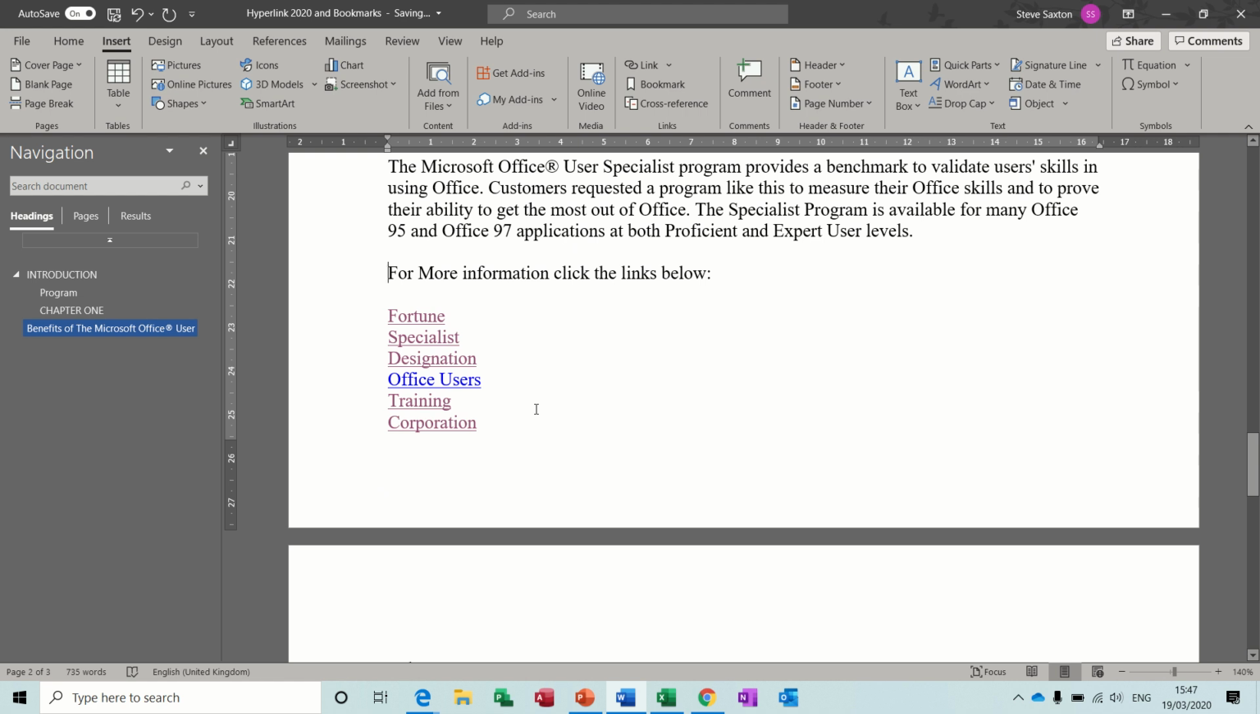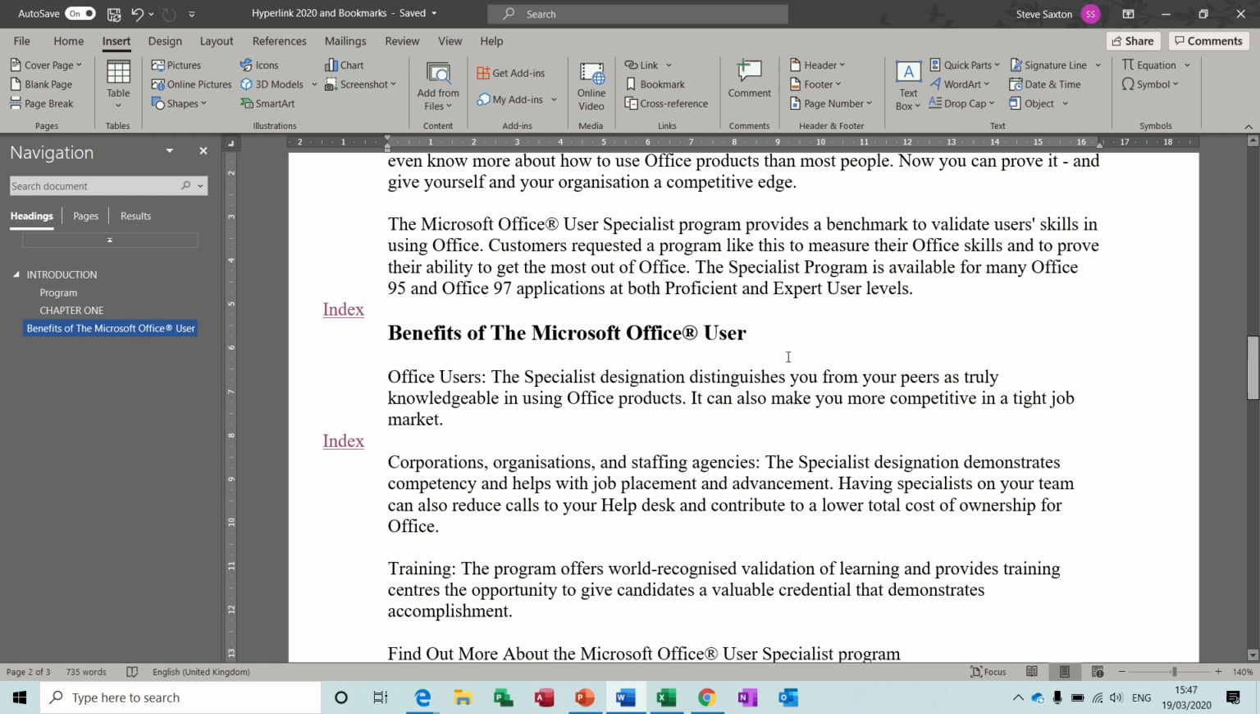So you're creating a method to get to a particular part of the document and a method to get back down to the document. Now I've used the word index, but you could call that return to previous page, or whatever you want to call it. But basically you're creating a bookmark and then hyperlinking to that bookmark.